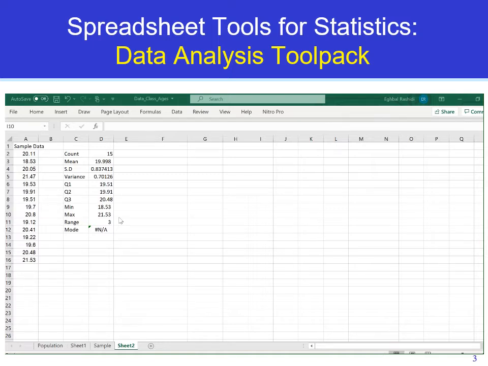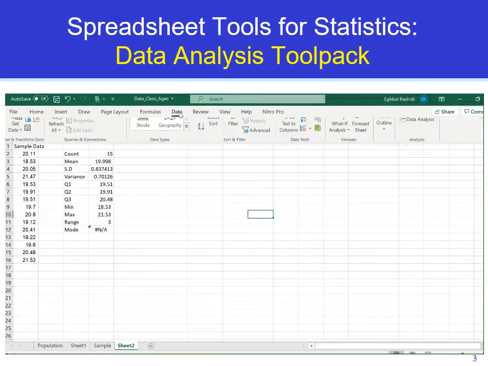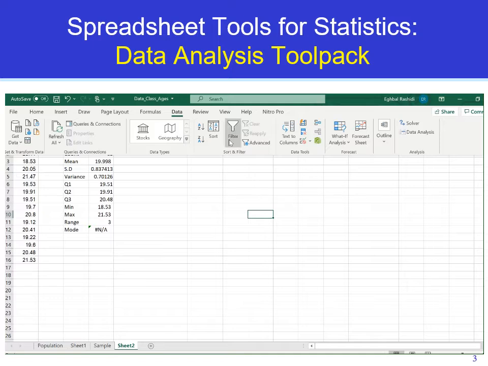I'm going to show you how to install it in a Windows system. If you have a Mac, it might be a little bit different. You can Google it to see how that would work on a Mac. Go to the Data tab to see if you already have the add-ins. In the Analysis group, if you have Data Analysis, then that's what we need, the data analysis tools. If you don't have it, you need to install it.